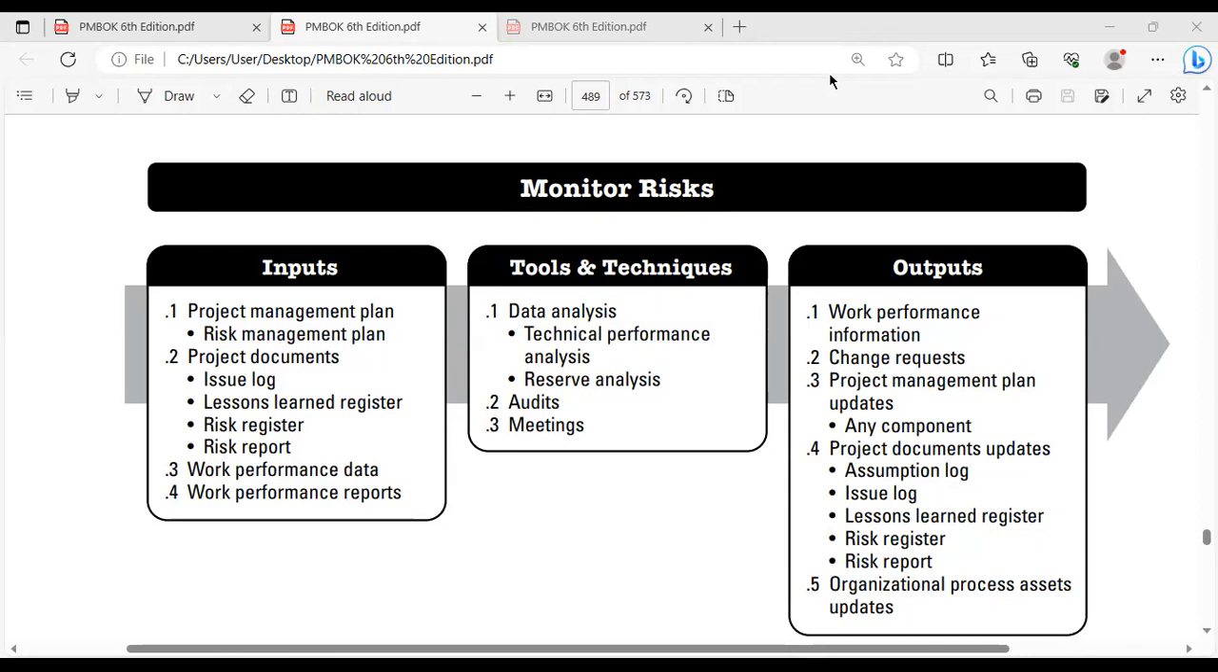What else are you going to monitor? You will monitor whether there is any new risk occurrence that is impacting your project, and you will give the alert message to the identify risks process to take this risk into the risk register and to do the qualitative risk assessment and the quantitative risk assessment. You will alarm them, right?